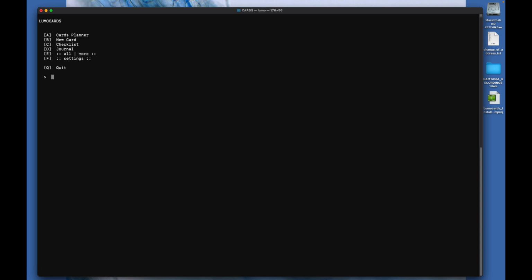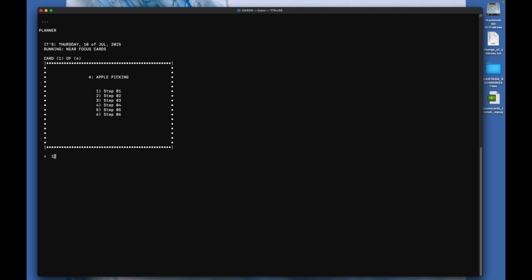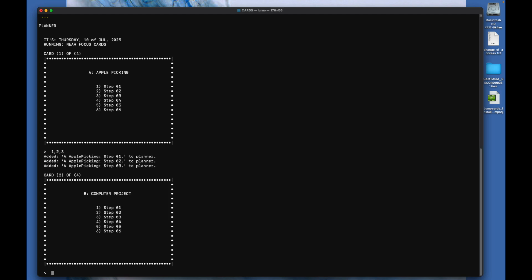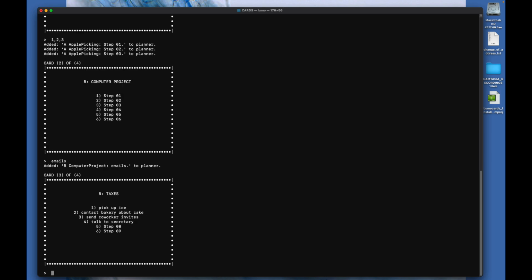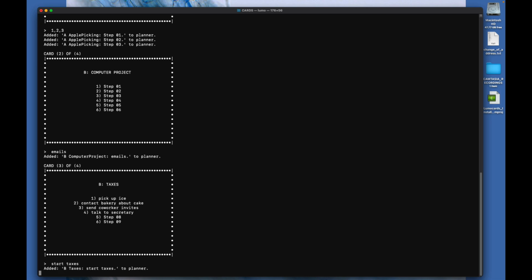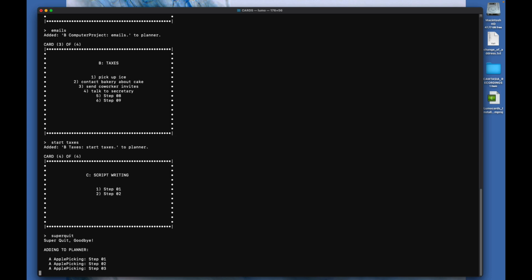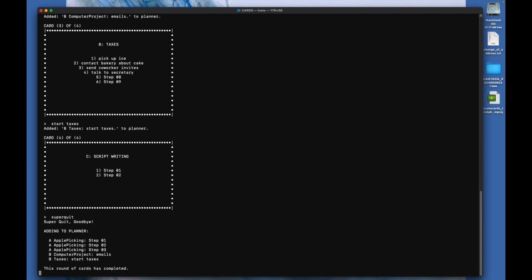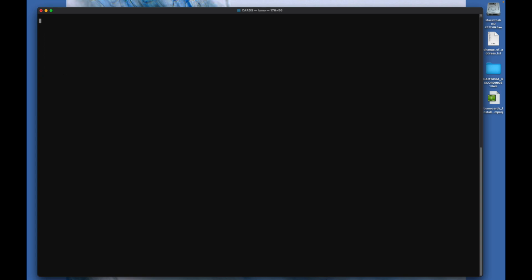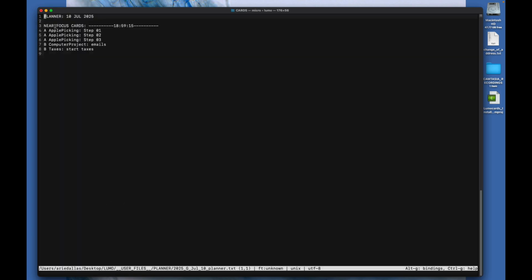So let's just make a quick planner that actually shows something for the agenda. So if we type planner, and then we'll say we're going to get the steps 1, 2, and 3 from apple picking. For the computer project, we'll say emails. And from their taxes, we'll say start taxes. And then we'll say super quit because we're done with that. It's now going to add those to the agenda. And then we can type in agenda here. And you'll see that from our near focus cards, it put in those.